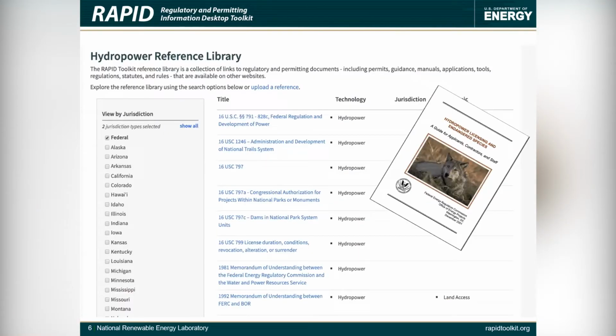Here's just a look at our hydropower reference library that I'd mentioned. This will be broken out where you can select it by the applicable jurisdiction and topic. You can see then that you'll see a title of what the name of that entry is, the technology it's applicable to, and if it is something at a specific jurisdictional level, the applicable jurisdiction. Next slide.